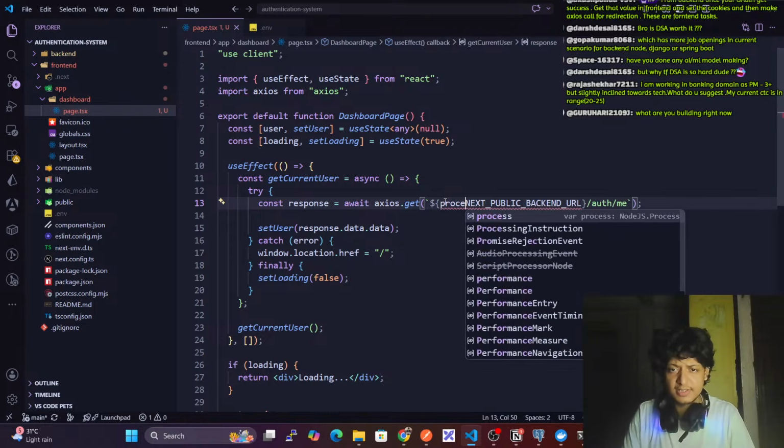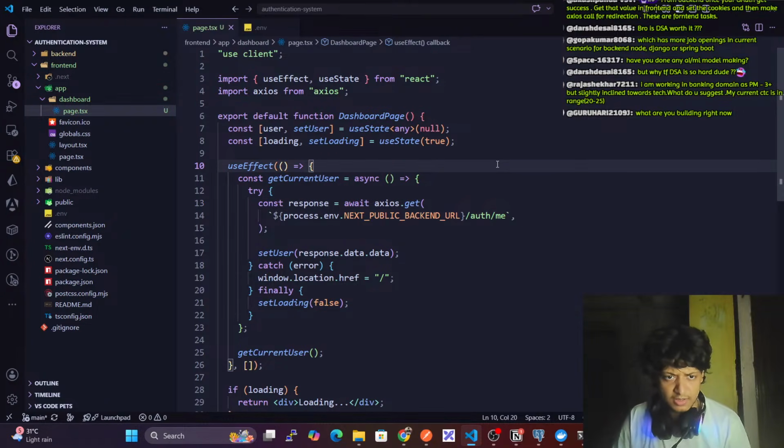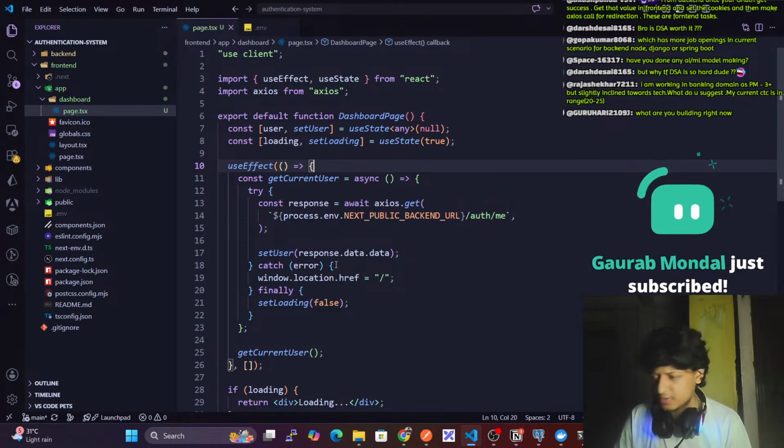process.env, process.env. This set auth, what the hell is this set user? Yeah, this set user. Okay.